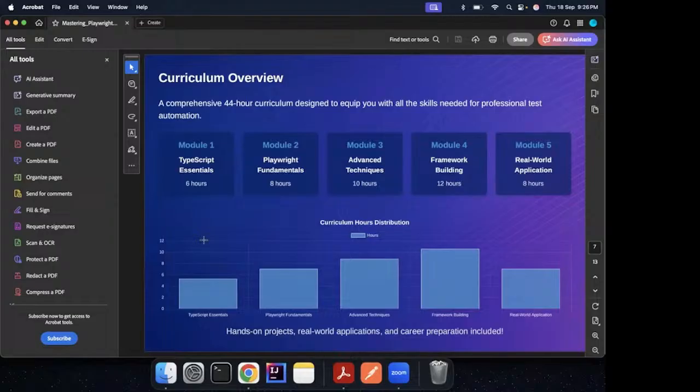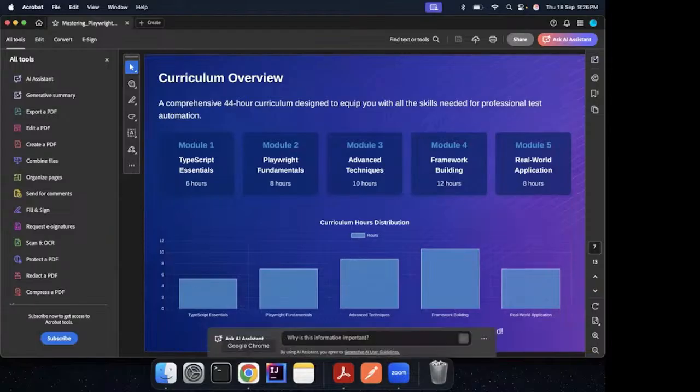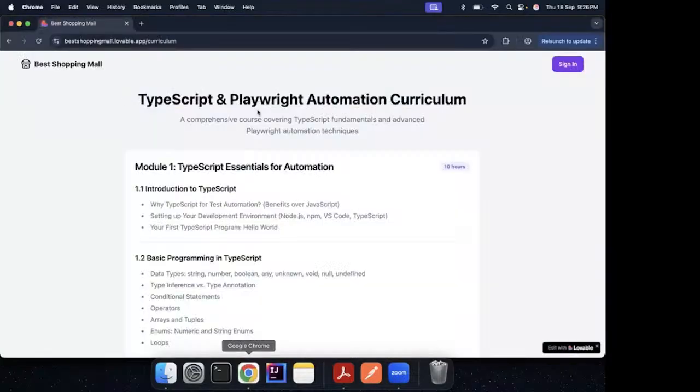Yeah. So I will show you the curriculum overview in a separate place. Let me know if you guys are able to see my Chrome. Are you able to see my Chrome? Yes, we can see. Yeah. Right. So we are actually going to see the curriculum here.